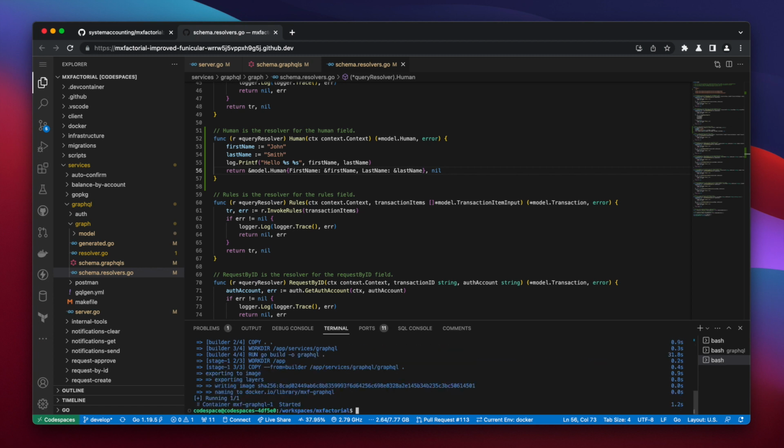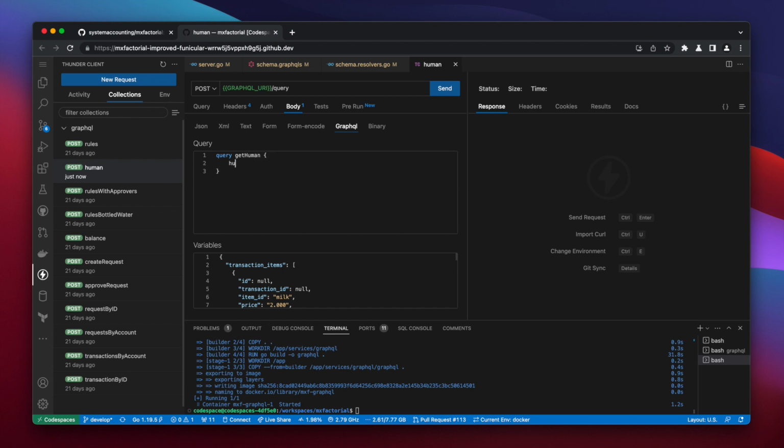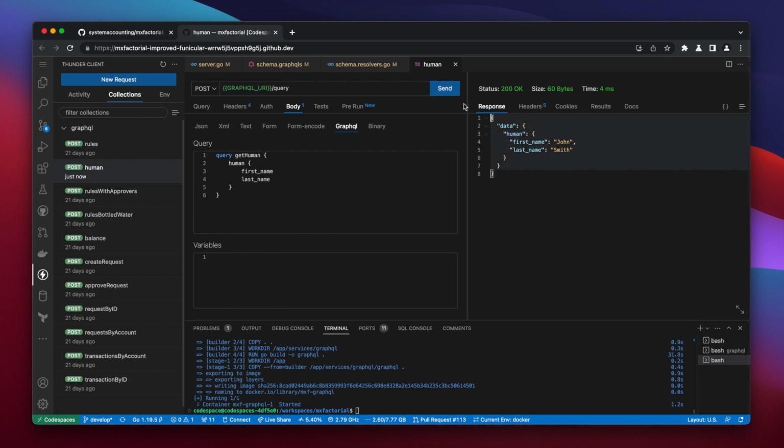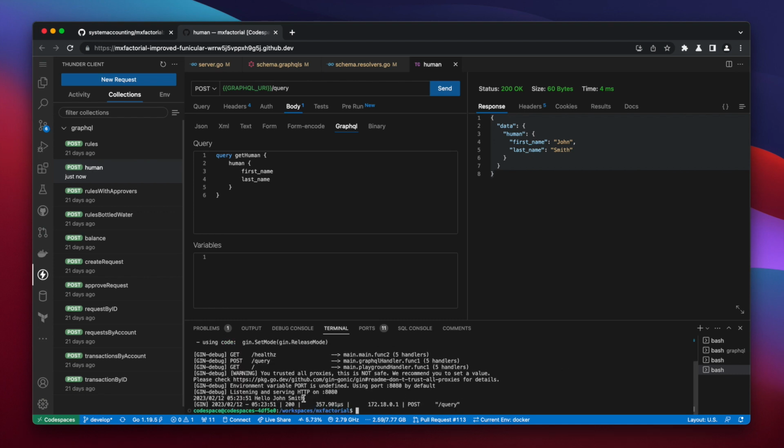Bring up the client extension in your editor. We'll just duplicate and modify this request. Rename it human. Add the query. Remove the variables. And hit send. GraphQL responded with your hard-coded John Smith. Now Docker logs mxf-graphql-1. And it said hello.